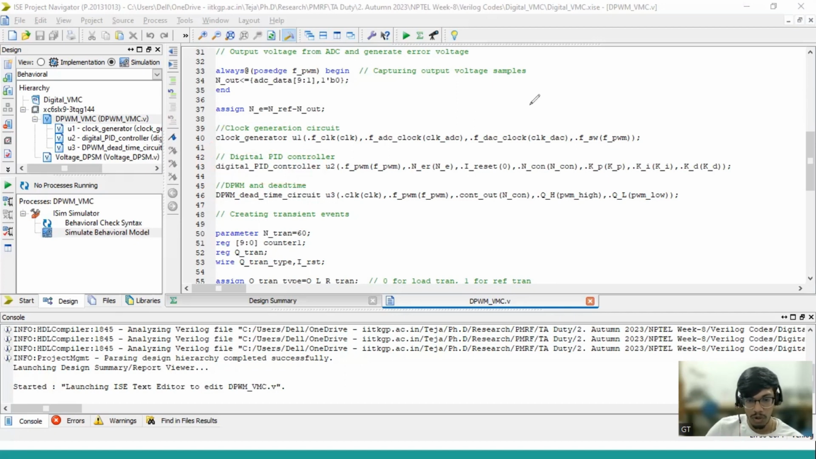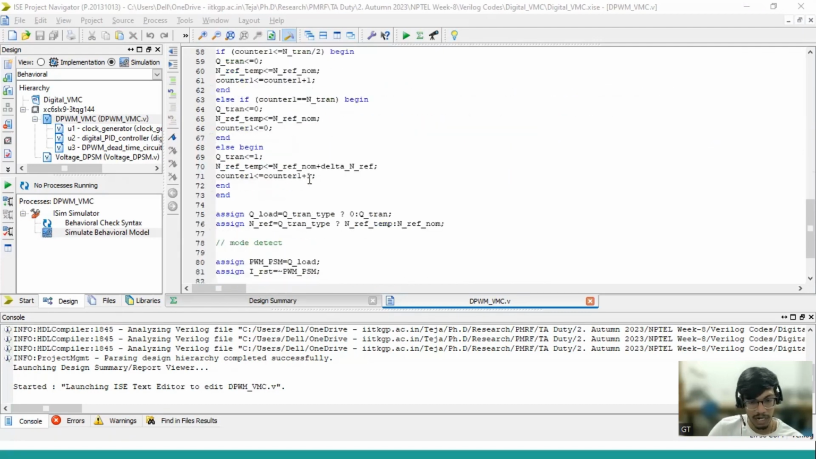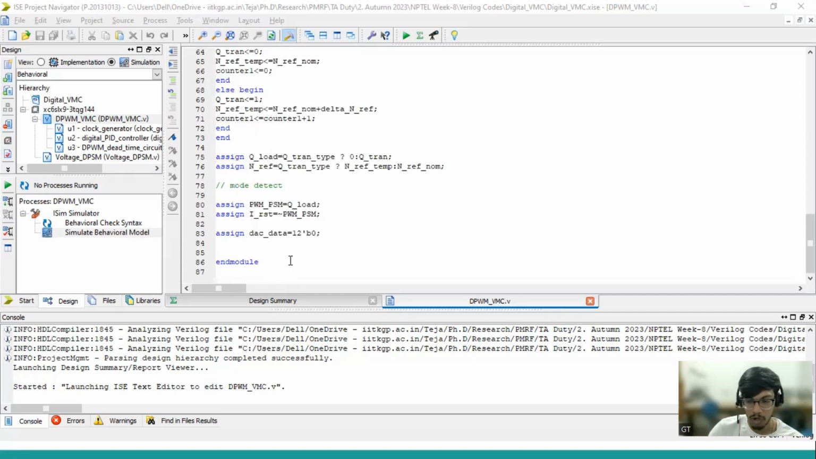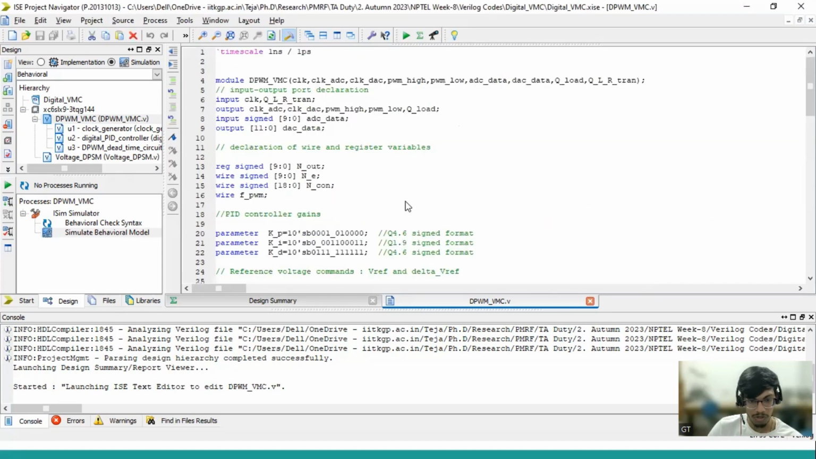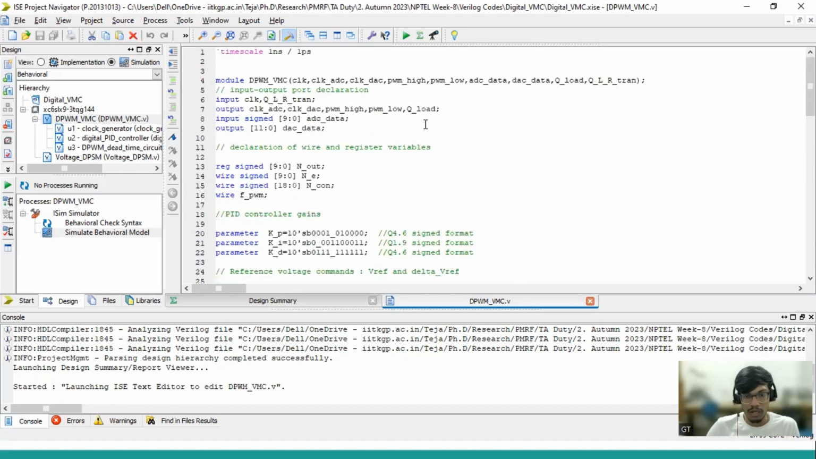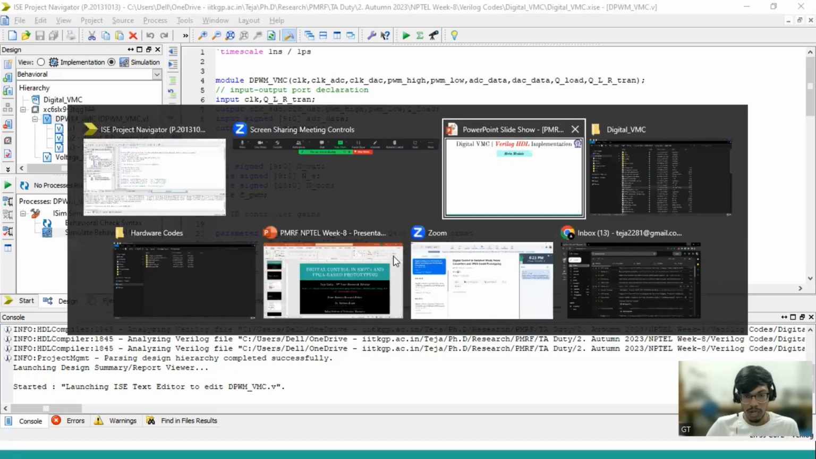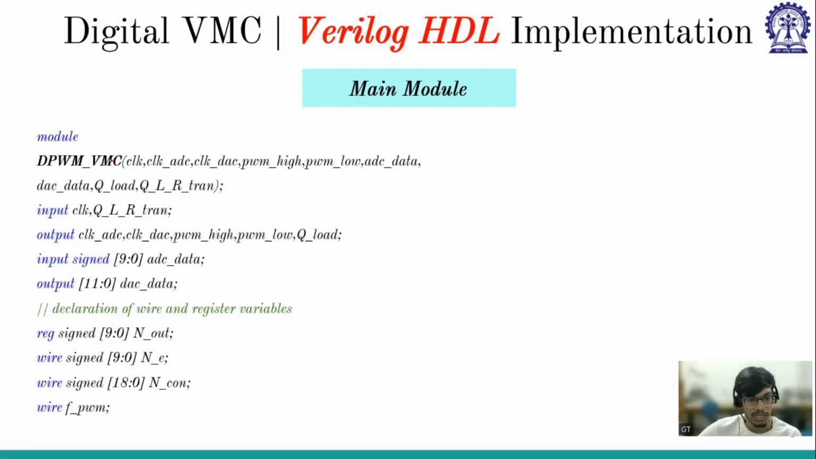And then if you scroll down, SAR is creating the transient events for load transient as well as reference transient, and then the module is ended. So before we go into these submodules, first we'll discuss the main module. The main module has different declarations and different submodules. I just want you to imagine how the main module is written or what the main module consists of. So the main module is DPWM VMC, right? So this is the DPWM VMC.